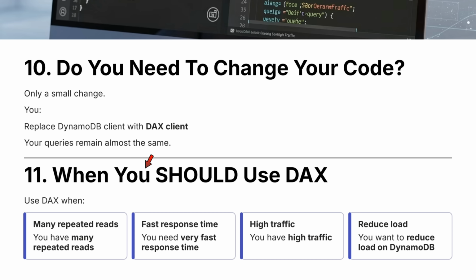When should you use DAX? You have many repeated reads. You need very fast response time. You have high traffic. You want to reduce load on DynamoDB.